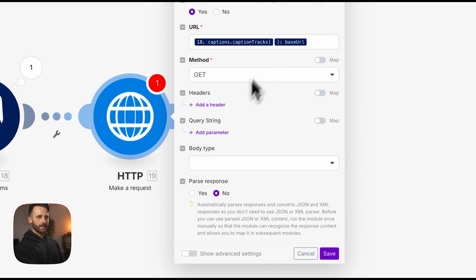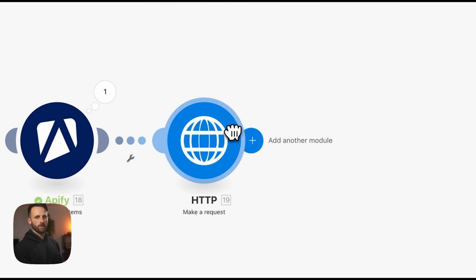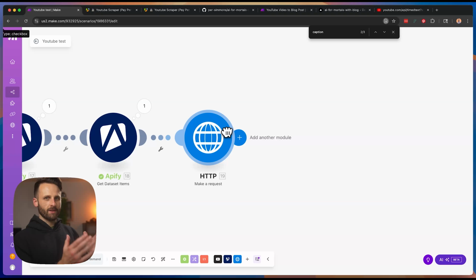It's going to get those captions. You can leave everything else just as it is. Hit save. So we have the actual caption track now, or at least we have the URL to it. Now we need to actually extract that text.